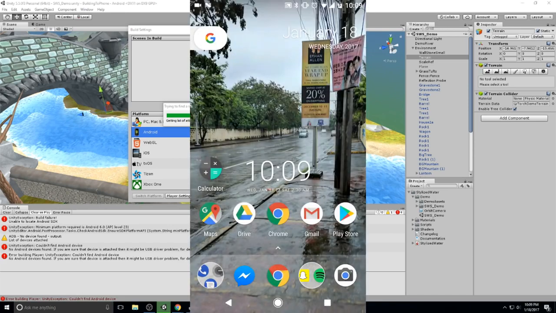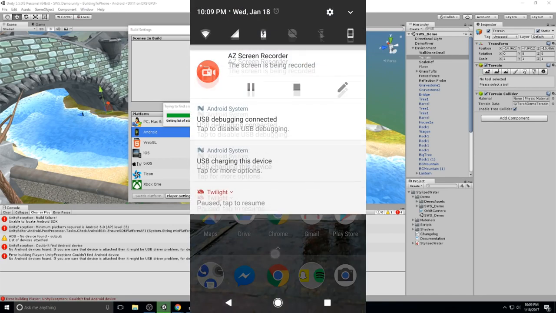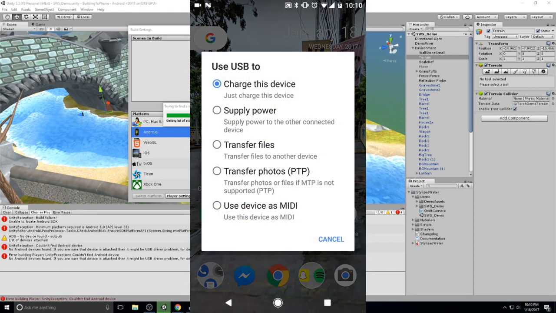If you have a look over here on my phone, I will pull down my notification. Here they are. Right now, this is being detected by my computer because we have these two options right here. It says USB charging for device, so it knows that it is actually connected to the device. We can also change this to, say, use device as MIDI. So this means that it is being detected by the computer.